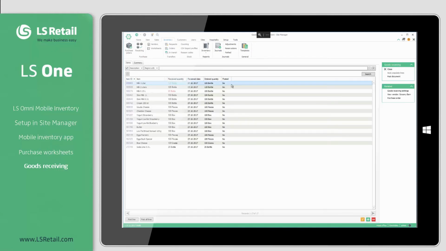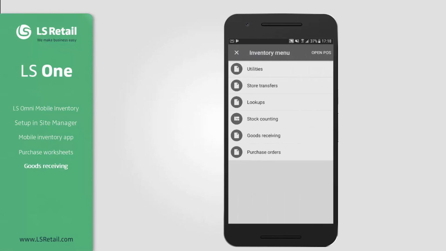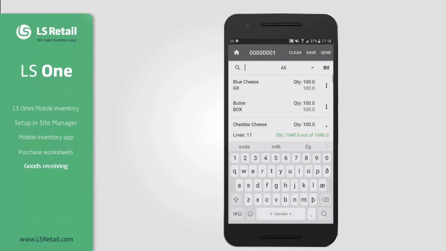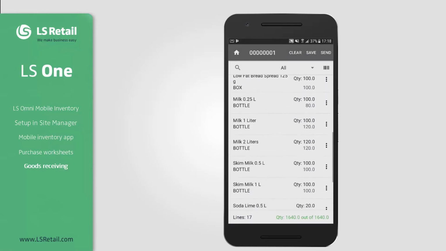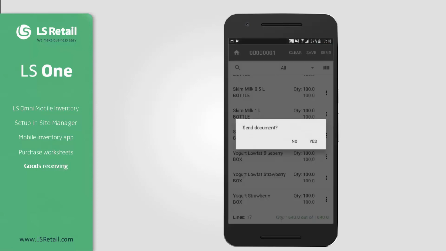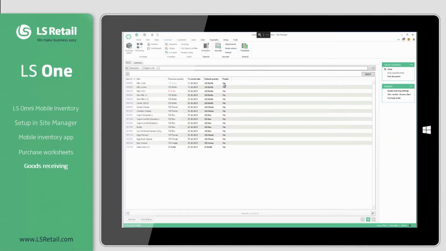But when entirely done, the goods receiving document can be posted either from the Site Manager or from the app. Let's have a look at how it's done in the app. Back in the main menu, go to Goods Receiving and select Post Goods Receiving. The document we just sent in can now be posted. In this step, the goods receiving quantities can be edited further, and when all done, you press the Send button to post this goods receiving document. Then the inventory levels of your store get updated with the new stock. In the Site Manager, we can see that the goods receiving document has been posted.